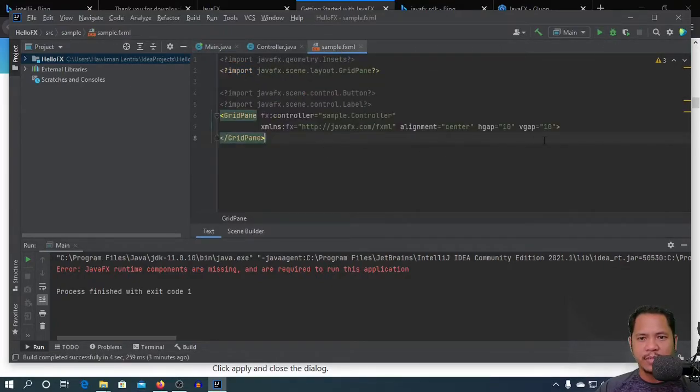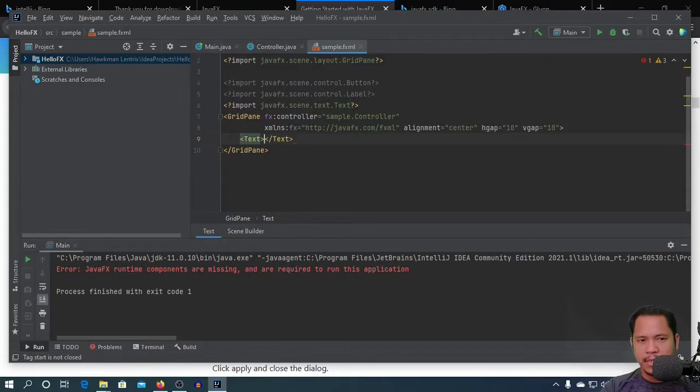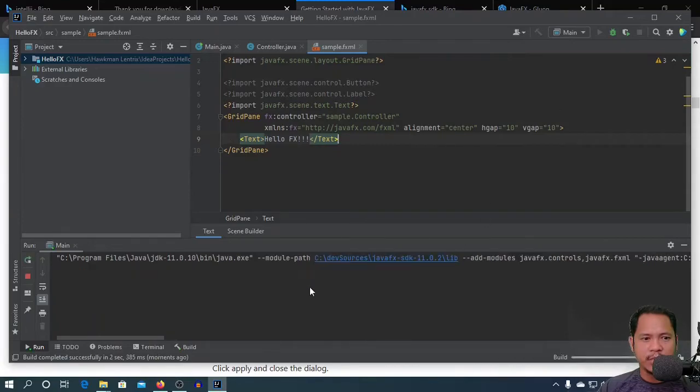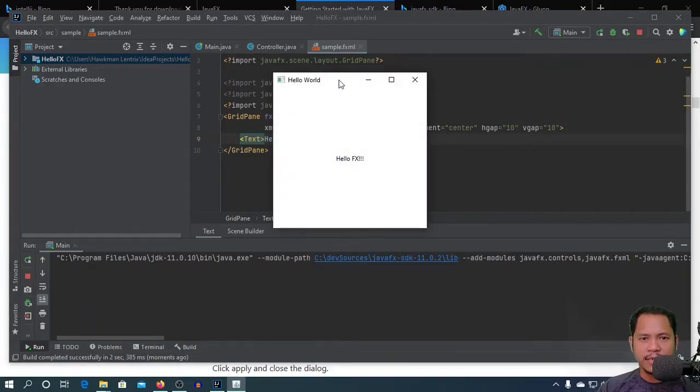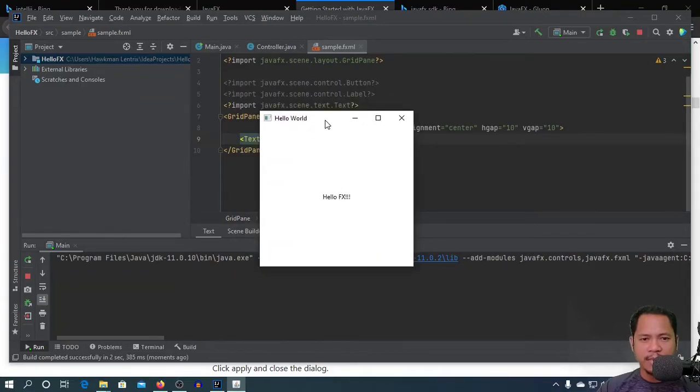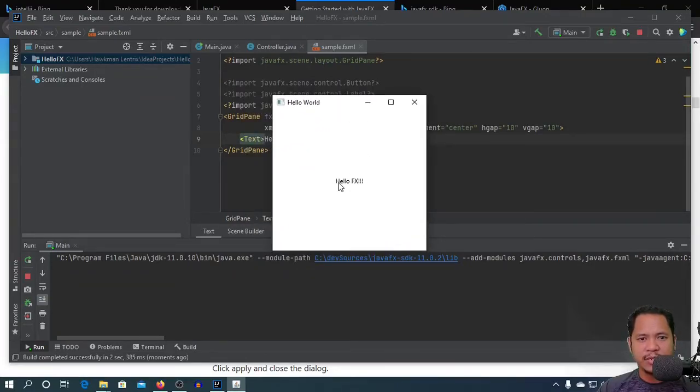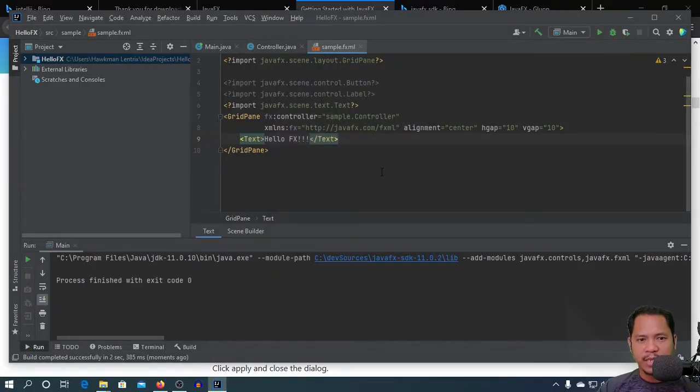Before we run, let's put something inside of our UI. Let's put a text. There we go. And just say Hello FX. And let's try and run this program now. I hope this is going to work. Alright, so there you go. We are now able to run a JavaFX application. This is a very simple JavaFX application, but we know for sure now that our working environment is ready for building JavaFX applications.